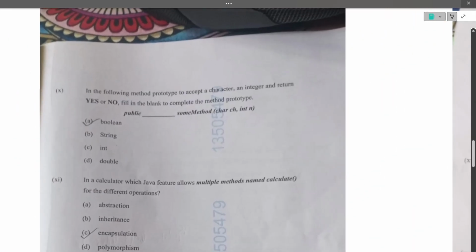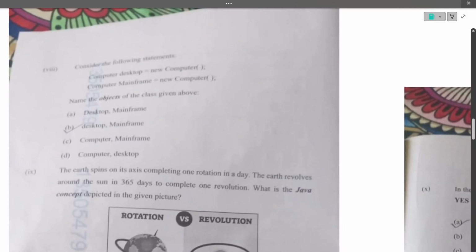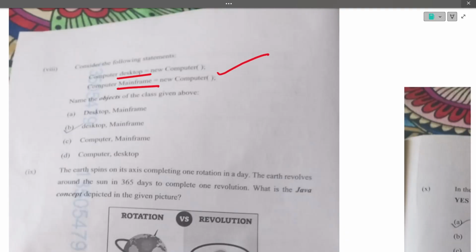Okay, let's see. Yes. Computer desktop is equal to new Computer. Computer mainframe is equal to new Computer. Name the objects of the given one. Very easy question. First one will be desktop, second one will be the mainframe. Very easy. So the correct answer will be option number B.